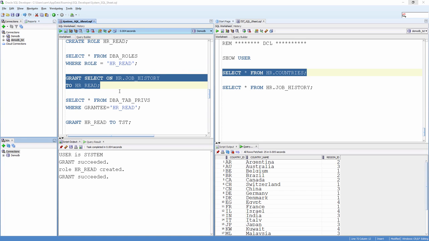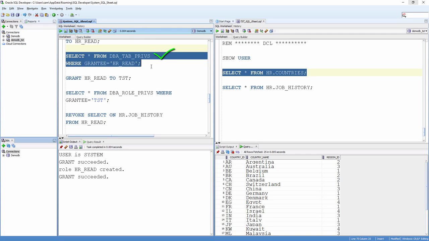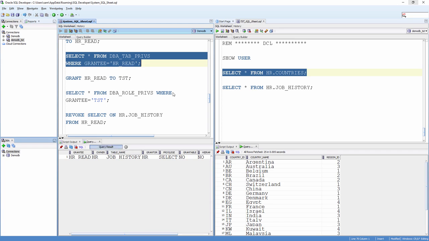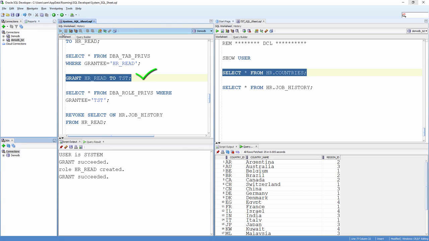And let me verify it. Select star from DBA_TAB_PRIVS where grantee equals HR_READ. Note, here the grantee is HR_READ, which is a role. Let me grant that role to the user TEST. Grant HR_READ to TEST.